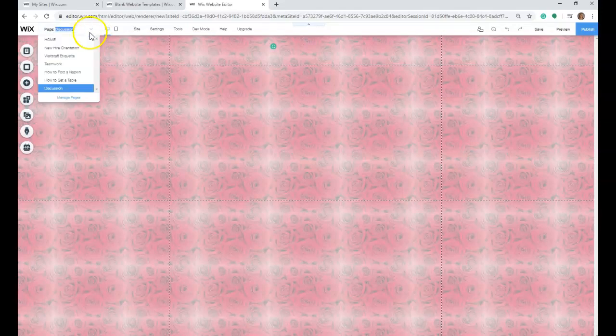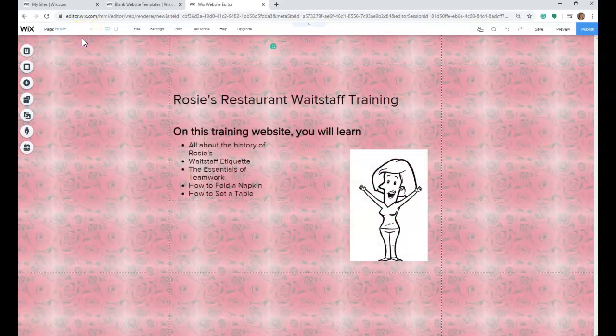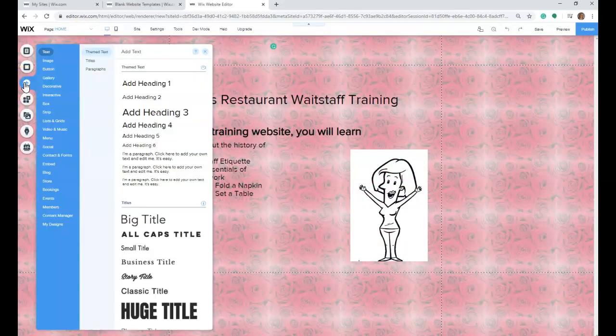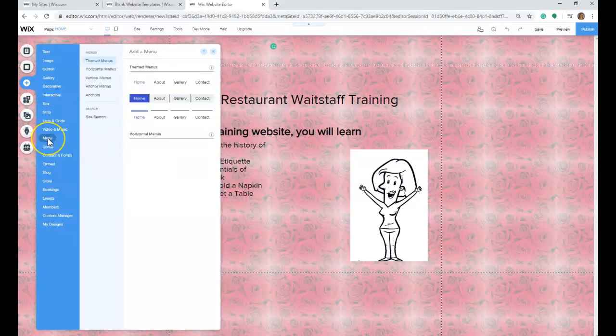I'm done with that. I can exit out, and you see it looks as if what I just created for my home page disappeared, but that's because right now I'm actually editing the discussion page, which is the last page that I created. So I can use this drop down arrow to go back to the home page and continue my design. So the next thing that I'm going to do is add a menu.